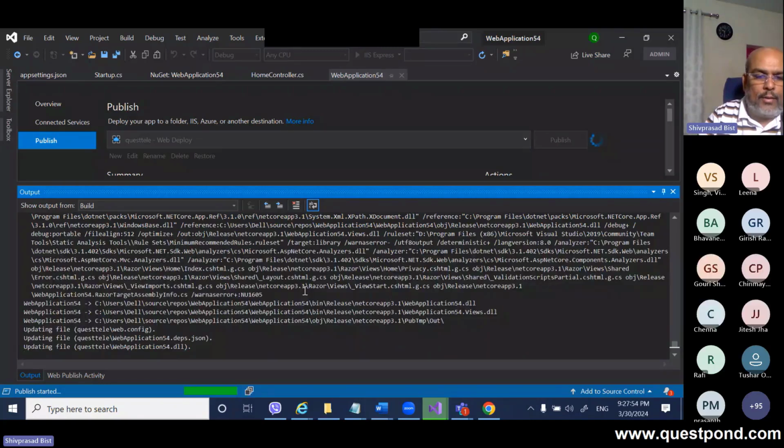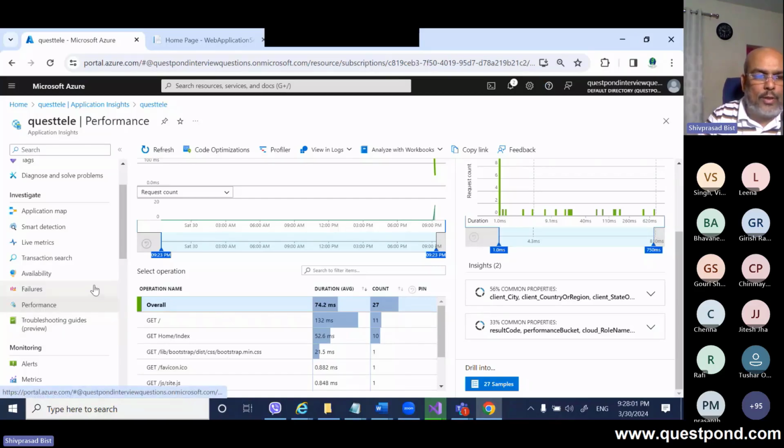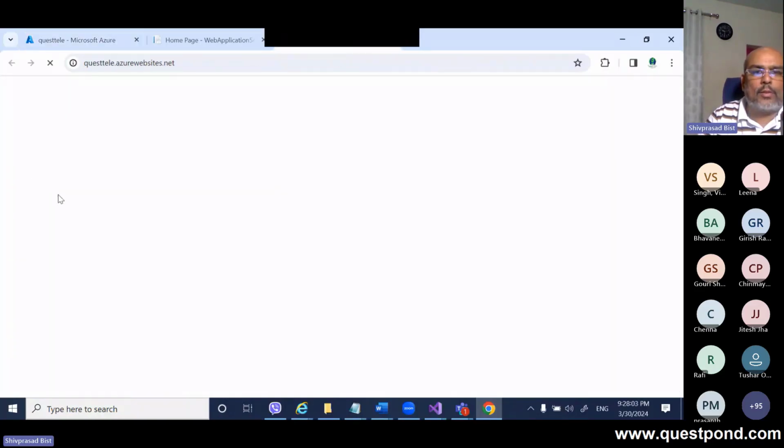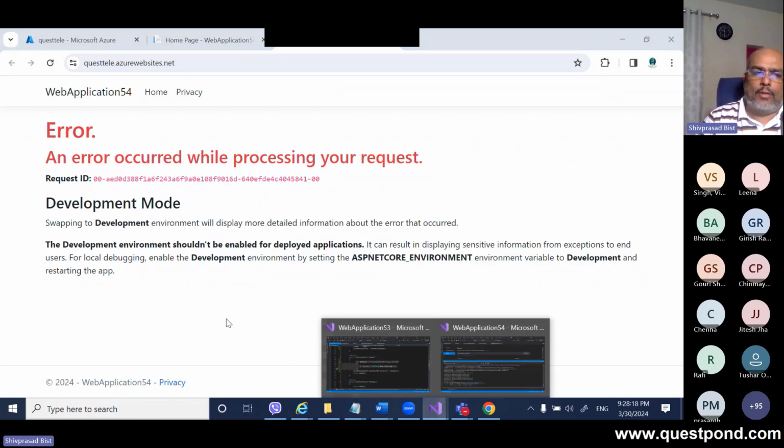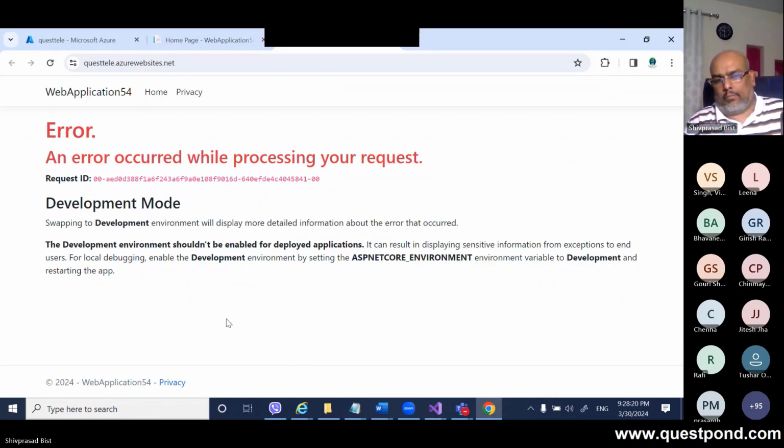Okay, updating file. Okay. So now let us go and hit our website. And once we hit our website, my goal is, so there it is, my page is running. Interesting. So what is the issue? Okay, fine. This is a nice opportunity to also go and see the errors, right? So how do I see the errors?